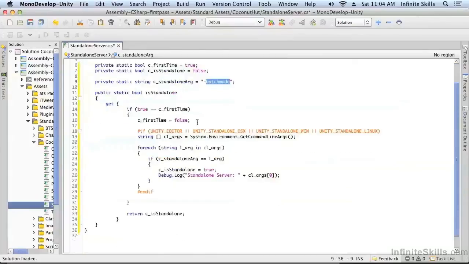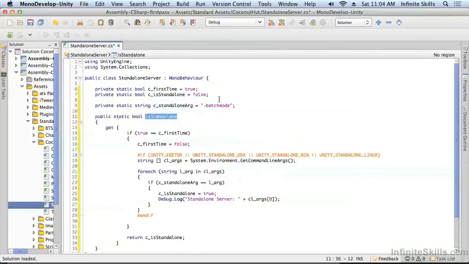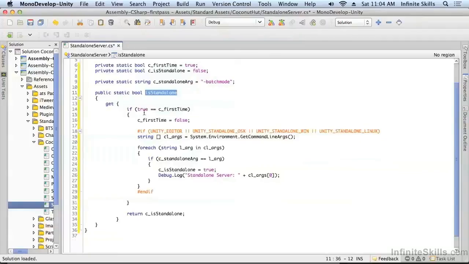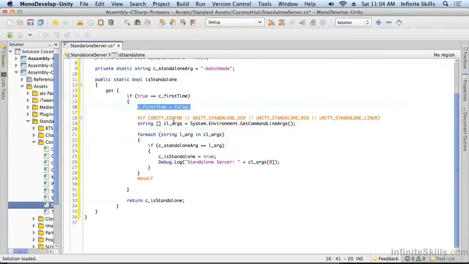So here's our accessor, isStandalone. So now other scripts can say standalone server.isStandalone to determine whether or not Unity was started in this way. So we check our first time flag, like I said, because we only want to do this once, and we clear it. Now, we also only want to do this in the editor or for standalone OS X, Windows, or Linux. If you want to do it for other platforms, then you're going to have to change this conditional compilation. But for sure, you don't want this code to execute on an iOS device because it'll cause iOS to crash.